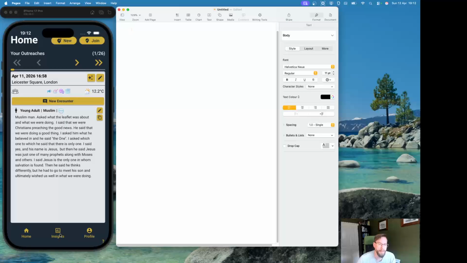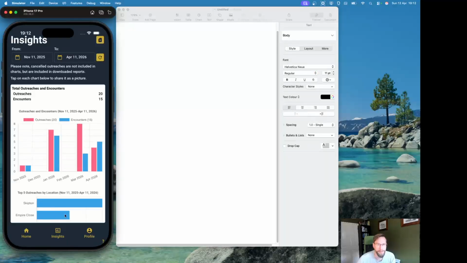So you do that by clicking on the Insights navigation, and it will show you all the information that the app has about all of your outreaches and encounters. So let's just start with the date ranges.